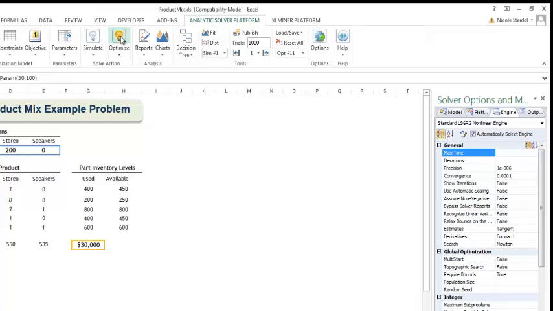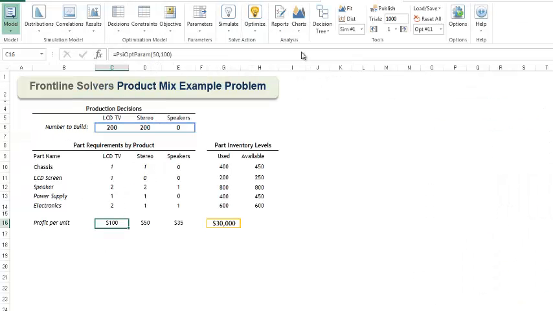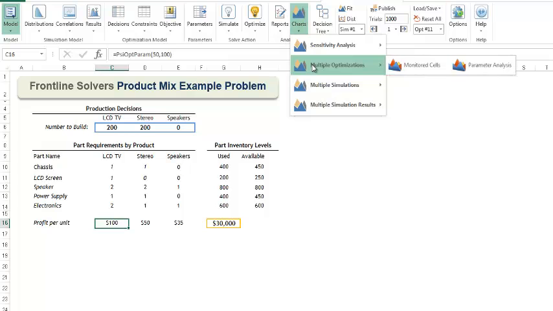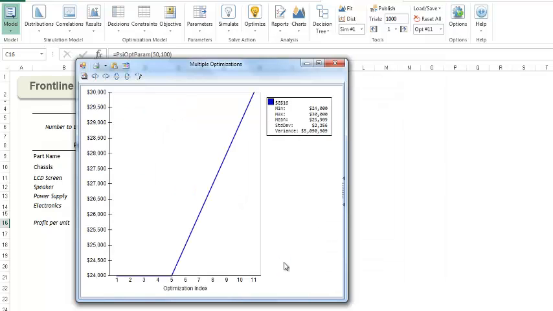In a fraction of a second, Analytic Solver Platform has solved 11 different optimizations. Now let's check out our result. Click Charts, Multiple Optimizations, Monitored Cells. By default, Solver monitors our variable and objective function cells. Select Objective, and then say OK. In the resultant chart, we see that our objective function increases as the number of optimizations increase.